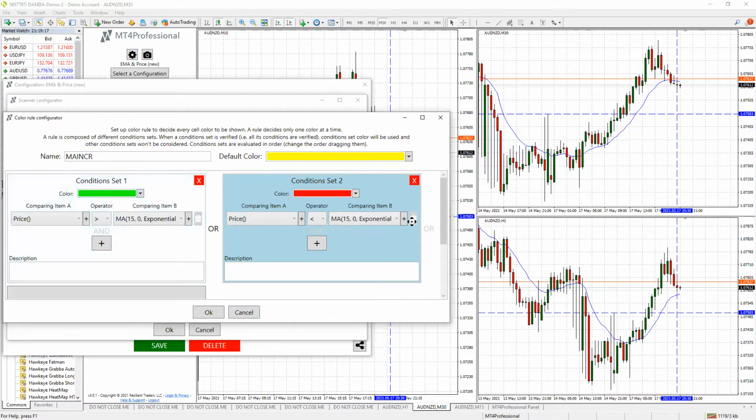If this condition is met, it will turn the cell green and it will ignore the rest of the commands. If this condition is false, it will move to this condition because it's an OR statement. So it's going to take this one first, and then it's going to go to this one or this one. And then if that one's not true, then by default, it will color the cell yellow. Always give it a name, and this name can be any name you want to give it. Right now, I just called it main CR, which is the main color rule.